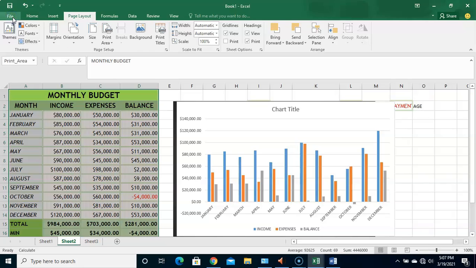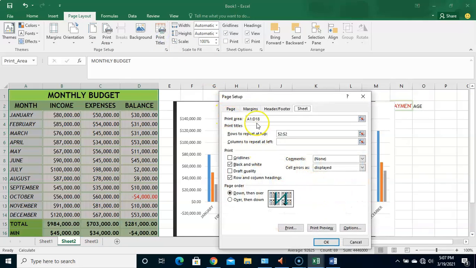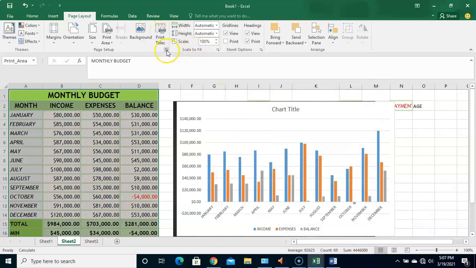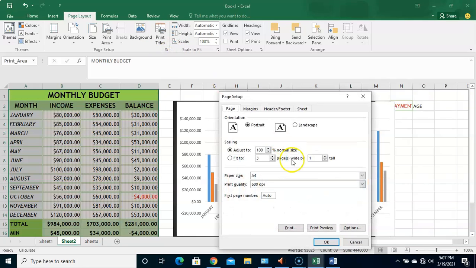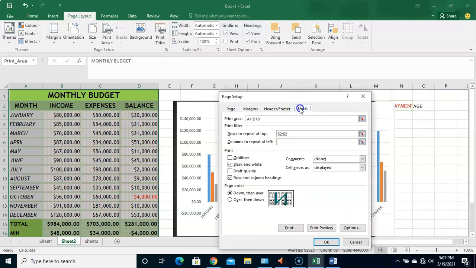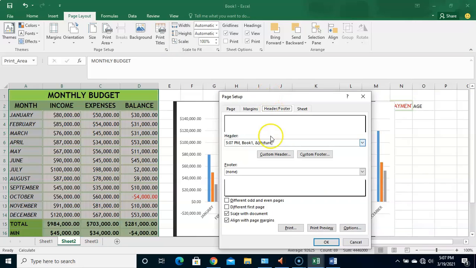I'm going to go back right away and go back to the print titles. Now, to come to the page setup dialog box, it's either you click the print titles or you click the dialog box launcher here. So when you click the dialog box launcher, it brings you here. So you can come to the header and the footer there. So don't forget, this is what we just worked on.